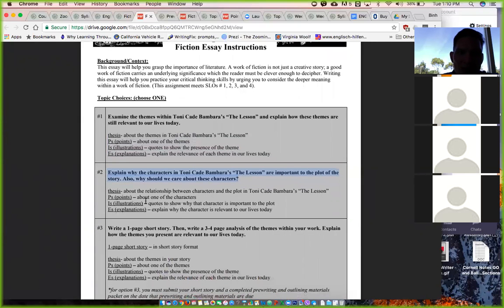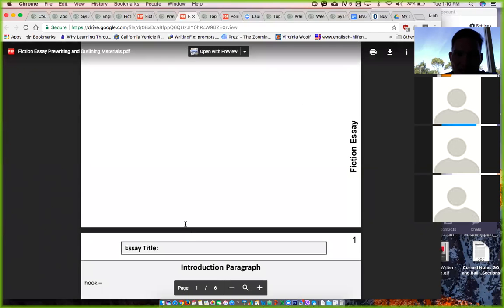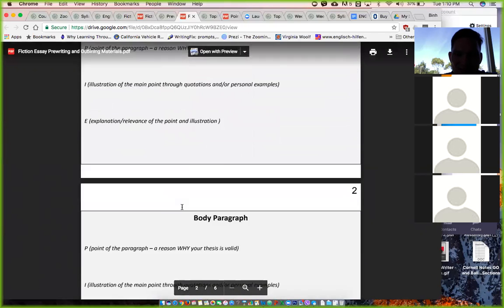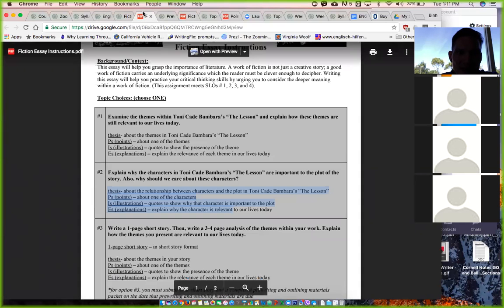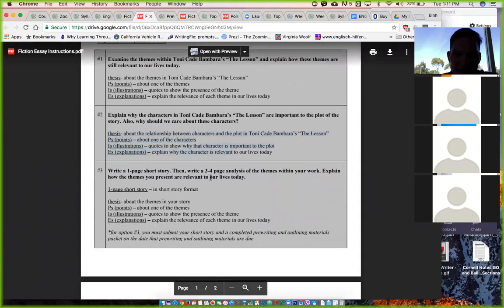Choice number two. Whether you choose one or two, you still need to apply the PIE essay structure here. So you need to fill this out. You need to use this template again, just to highlight the importance of pre-writing and outlining. Okay. Choice number three is creative.